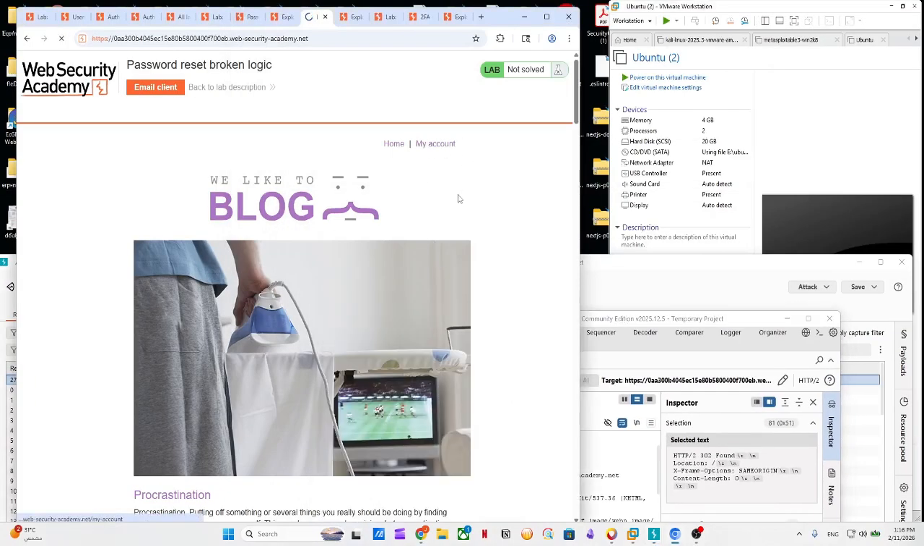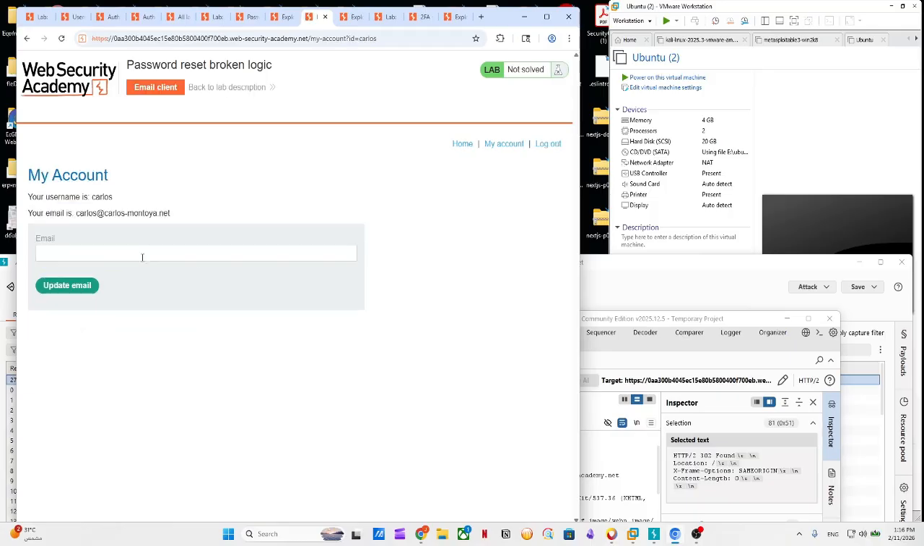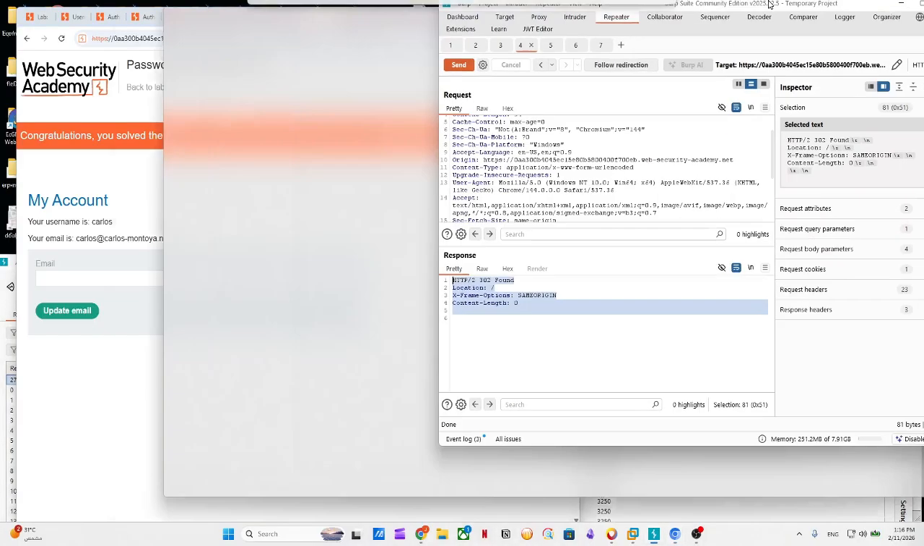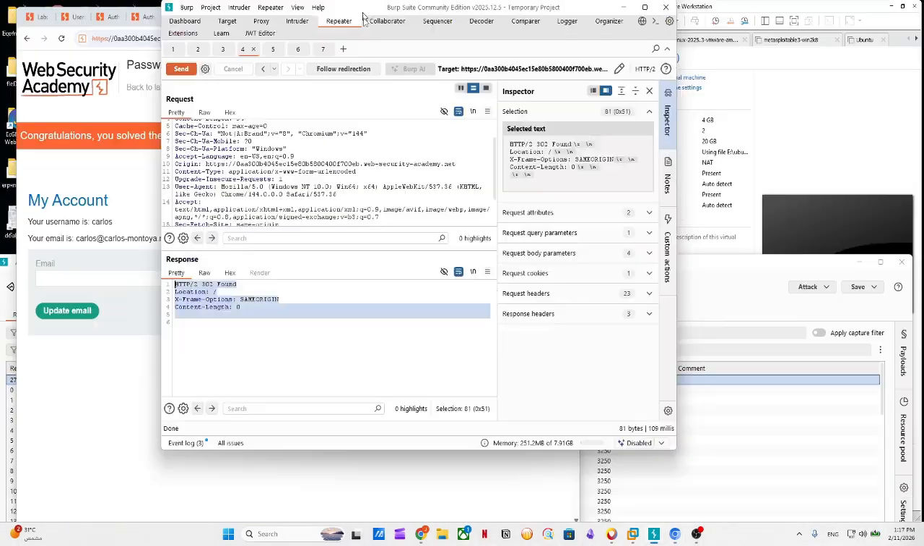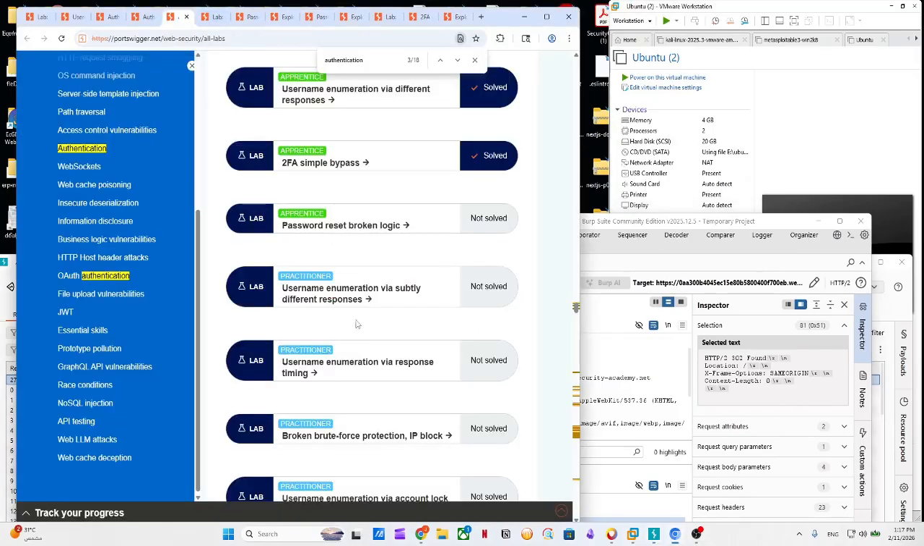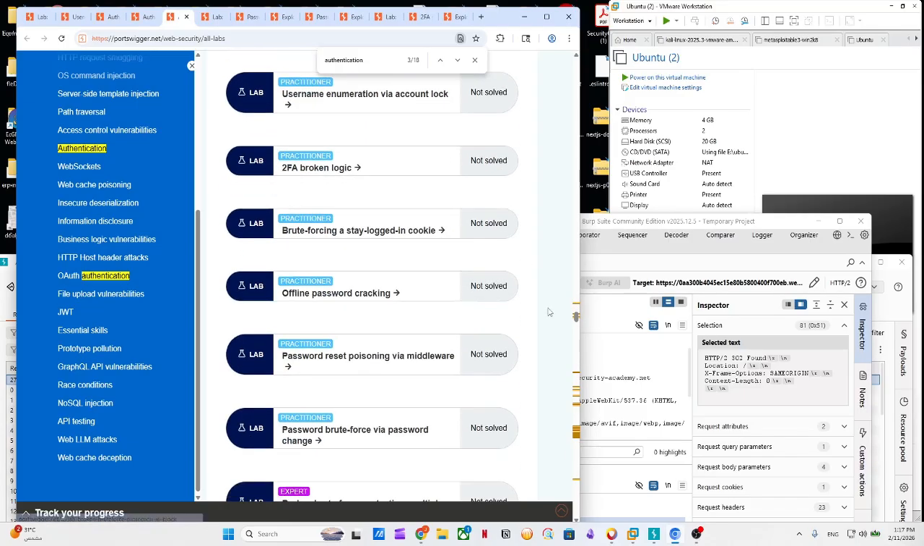You can just go to my account and type Carlos here, and because we've changed the password, we log in and the lab will be solved. But this is the idea of password reset broken logic. Sometimes they just don't check the token properly, so that's why I was able to do this. And this one we should do, I believe.